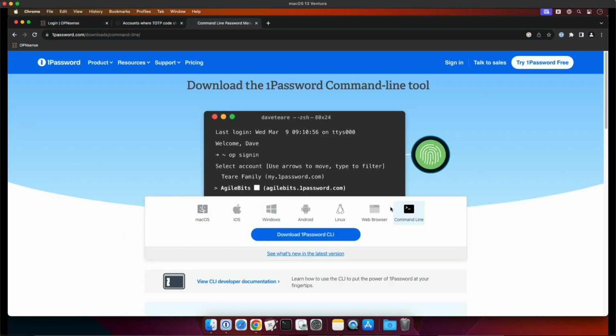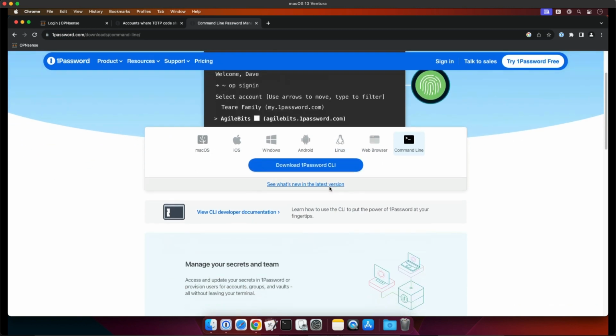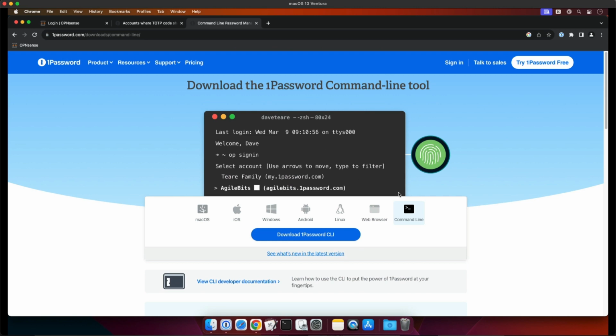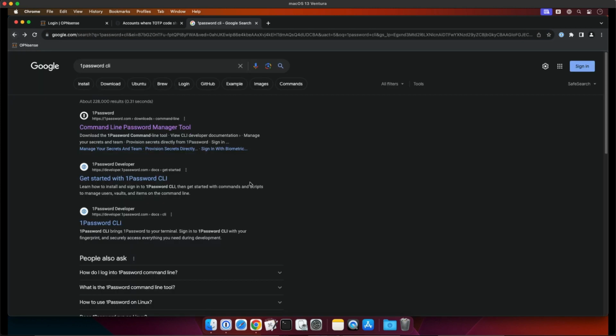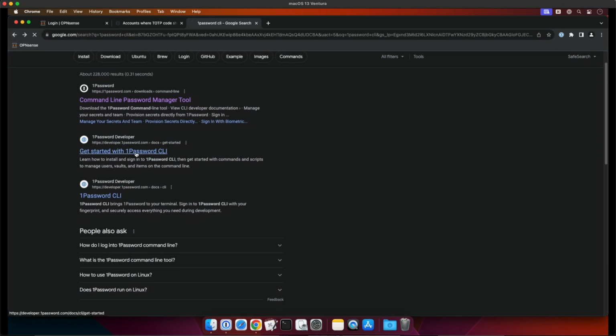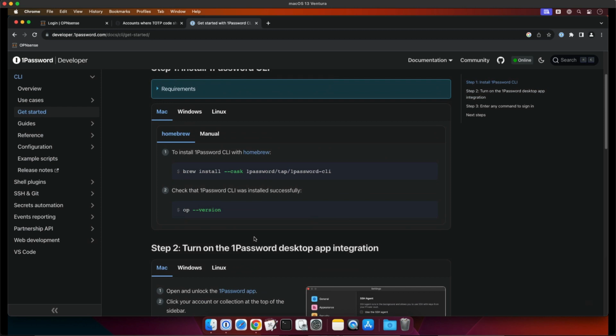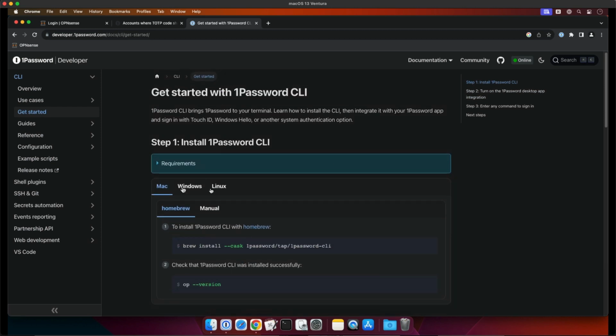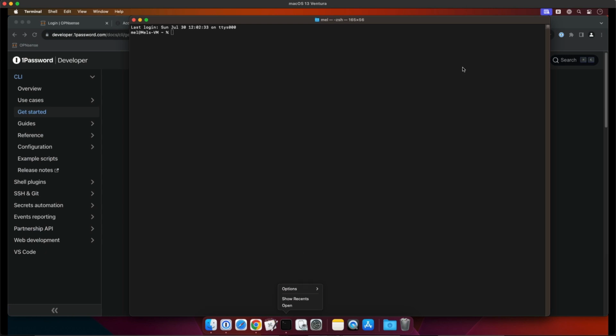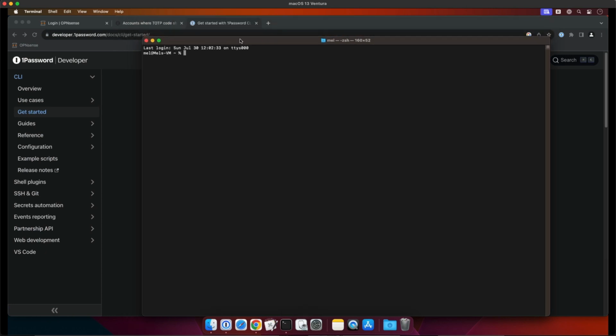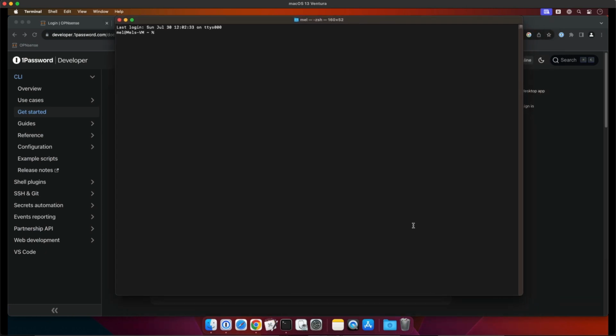Thankfully, 1Password has a command line tool that you can download and use. You can get information out of your 1Password vaults using the command line, which is really useful when you're writing scripts to get information out of your vaults. So let's open up the terminal. This is on a Mac, by the way, so your mileage may vary on a Windows or Linux machine, but on the Mac it's easy enough to install.